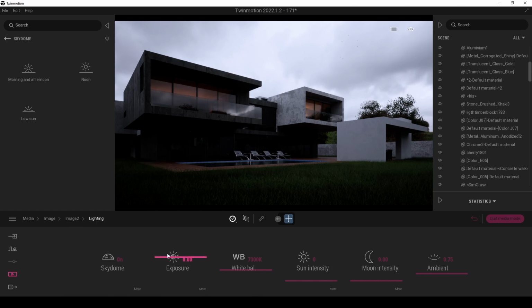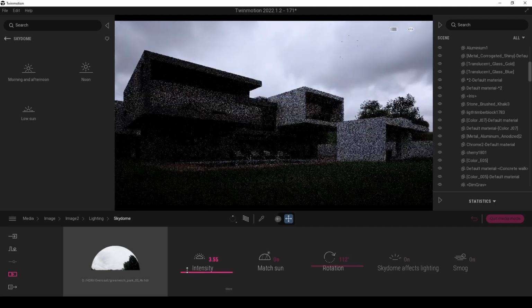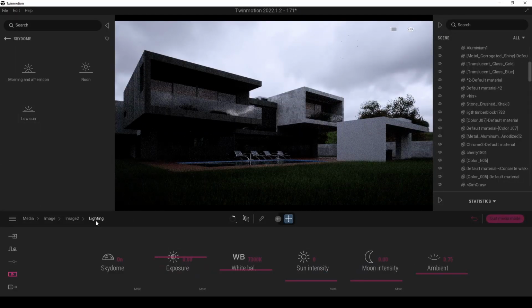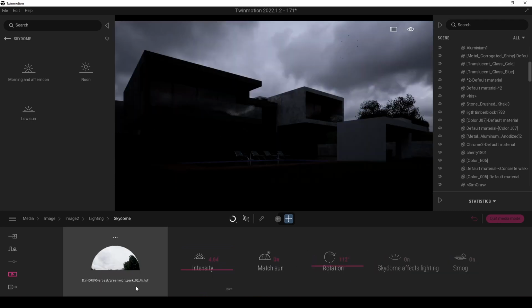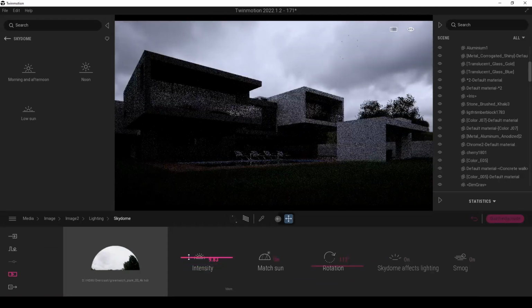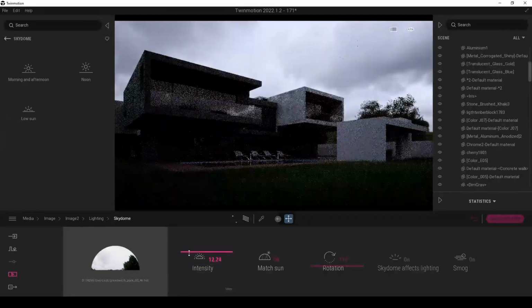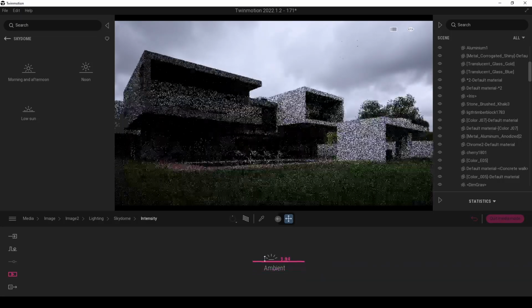For this time, I'm gonna leave the exposure to 0. Now let's go to sky dome settings and change the intensity, but I think we have auto exposure on. Let's turn it off. Now we can change the intensity of the sky. There we go. And we can change the ambient light separately.